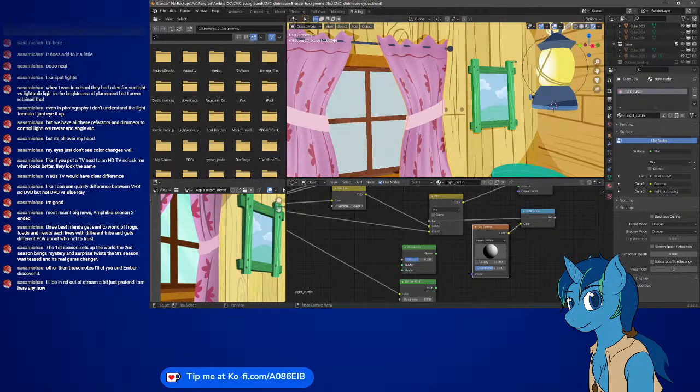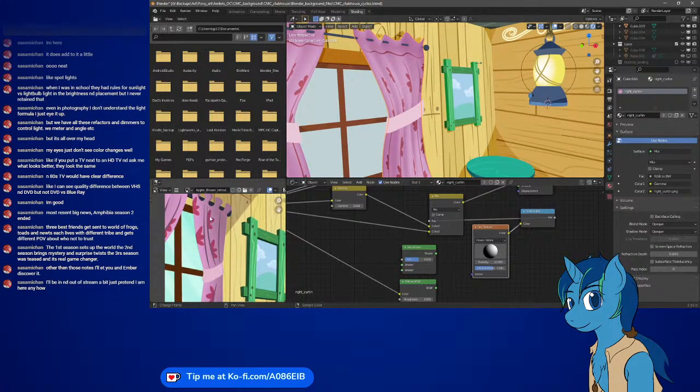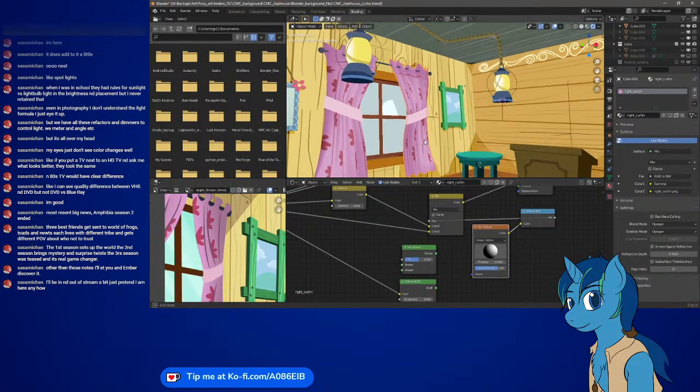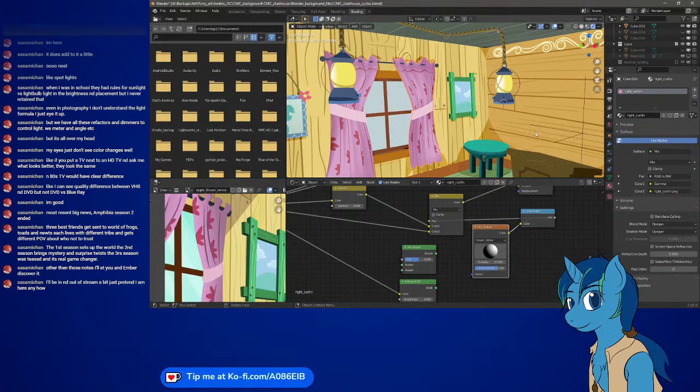Okay. Let's just put this to 2. Yeah, 2.5. Let's go with 2.5. There we go. That feels close enough because I don't want it to be as kind of grayish, dingy as that is. Okay. Okay, so that works pretty well. Okay. So we got those curtains looking good.